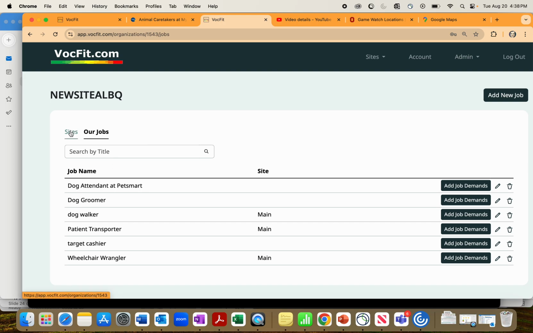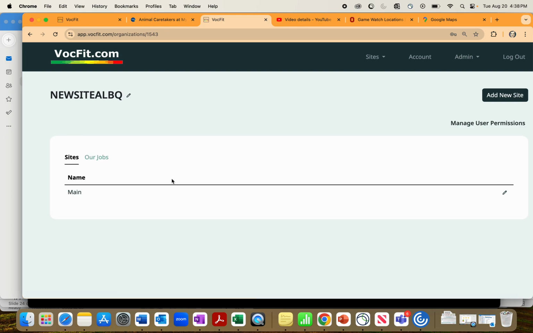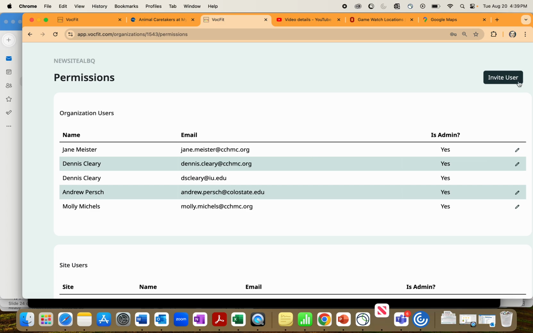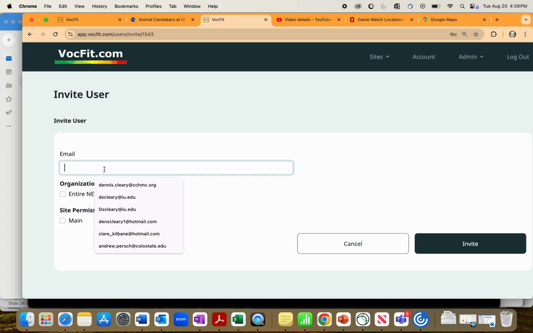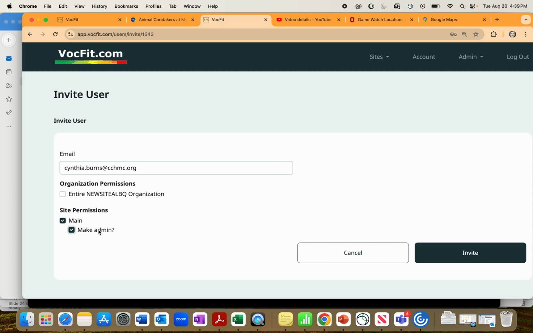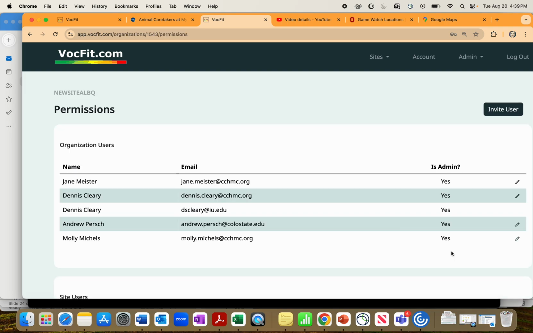So our jobs is there. This is sites. So for sites, if you need to add a staff member to your site, you're going to go to Manage User Permissions, and then we're going to invite a user to this site. So say, for example, I want to invite Cynthia Burns at cchmc.org. We're going to put her in the main site, and we're going to make her an administrator and not limit her. And then Cindy will get an email asking her to join this site. So this is how we add staff members to your organization.